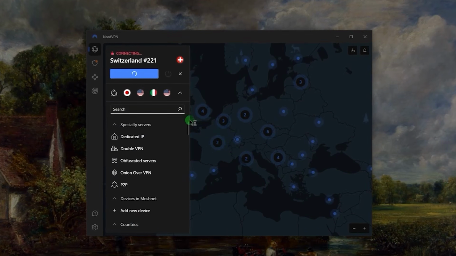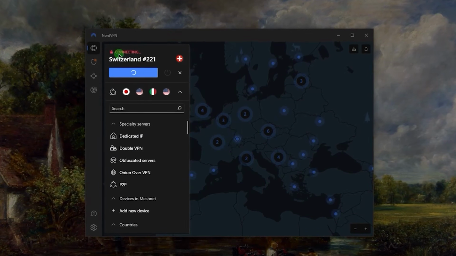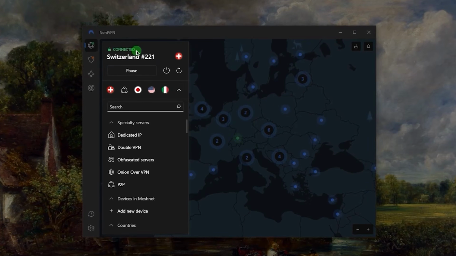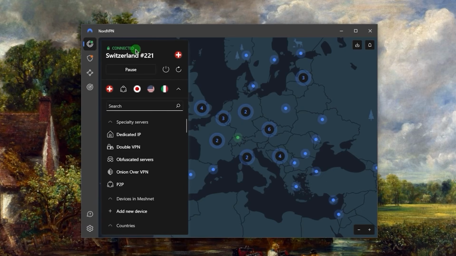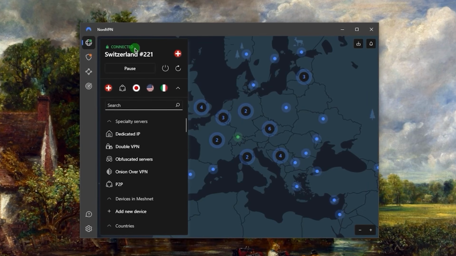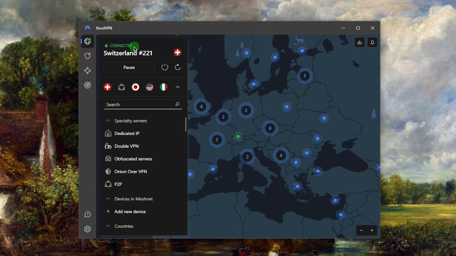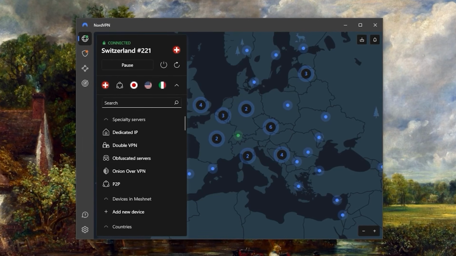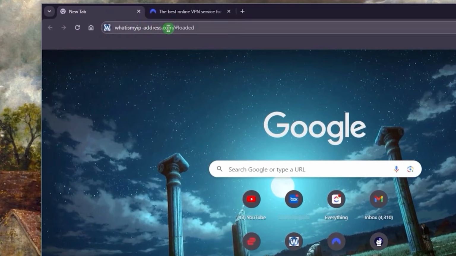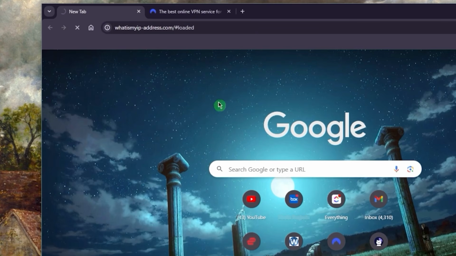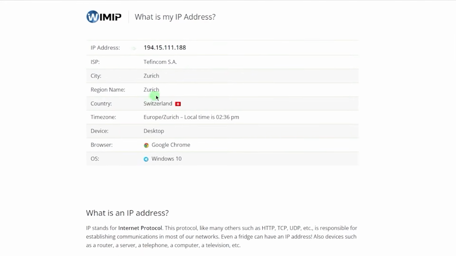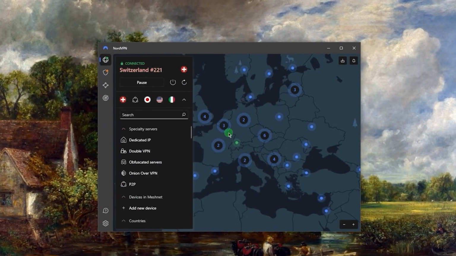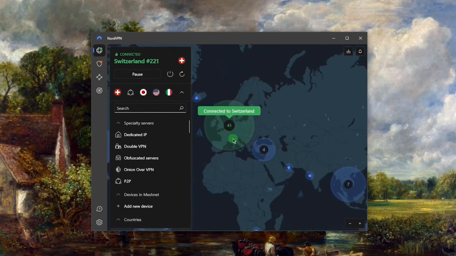Now, how do I double check that I'm actually connected to the server? Let's say you want to change your IP address, which is like your phone number, by the way, for your computer. That's what websites use to basically communicate with you. So let's say you want to check your IP address. You can just go to any IP finder and check out your IP address. And it'll basically look like I'm in Switzerland because, again, I'm not in Switzerland. I'm just connected to the Swiss server with NordVPN.